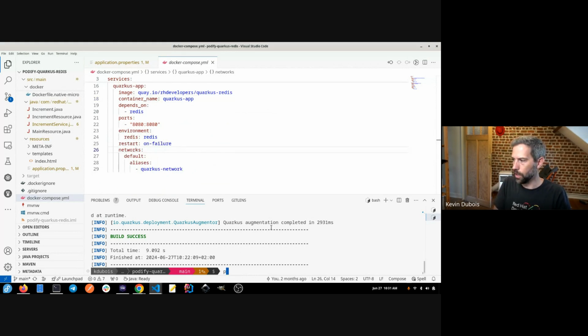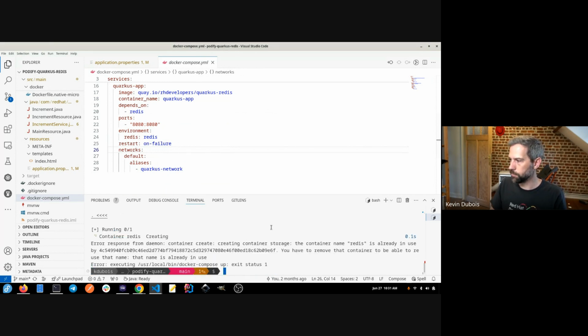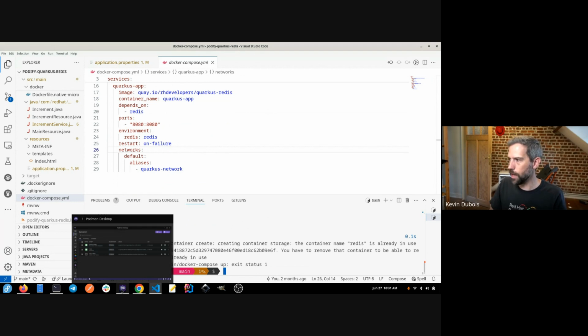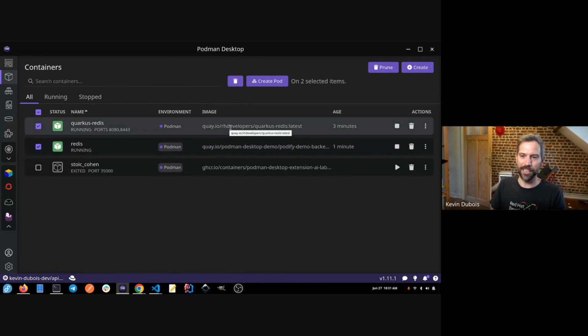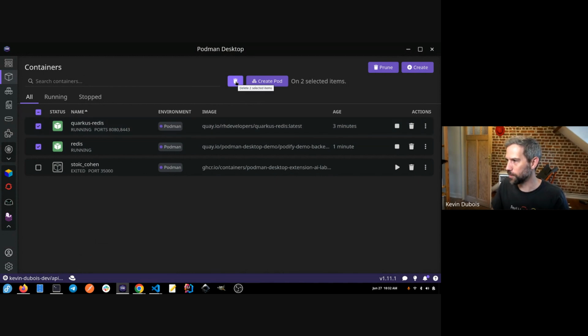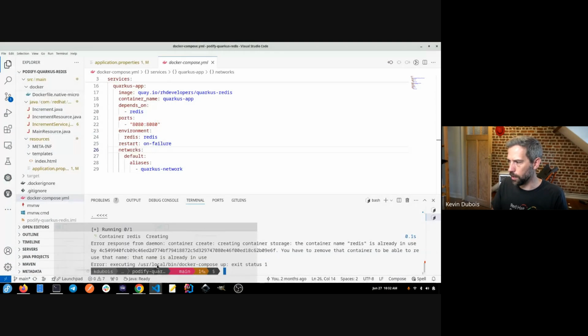So I can do Podman compose up. And, well, I need to stop my running containers because they're trying to use the same port, because Podman or Docker Compose is not smart enough to figure out that, hey, wait, you're trying to expose them on the same port. So I'll go ahead and delete these two for just a second, just to show you Podman Compose and Docker Compose.